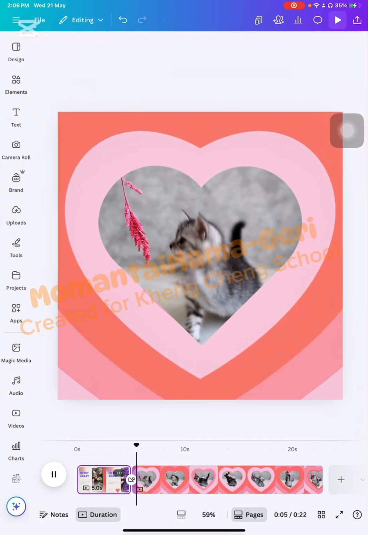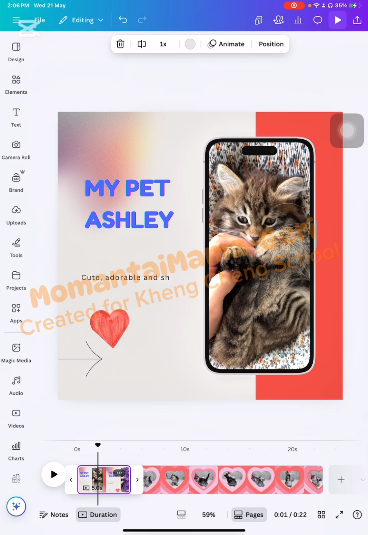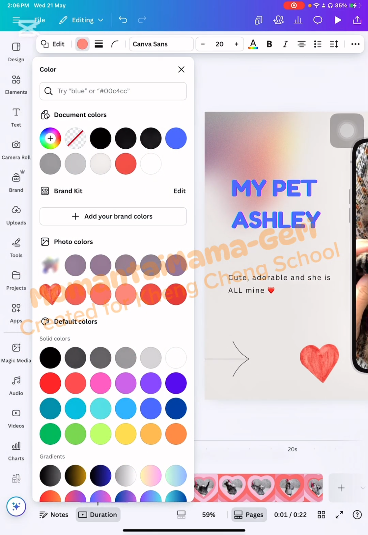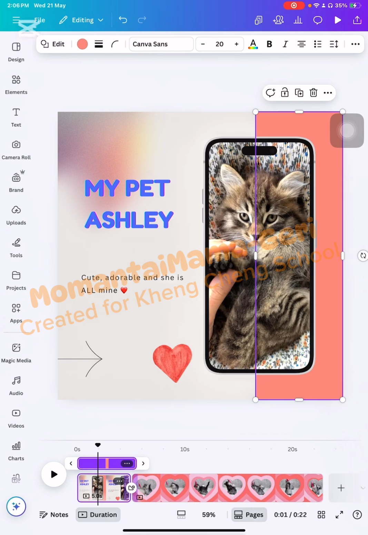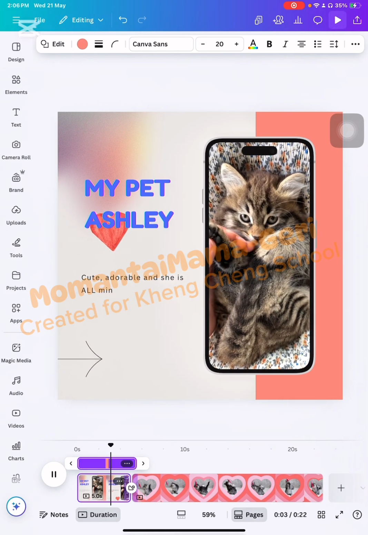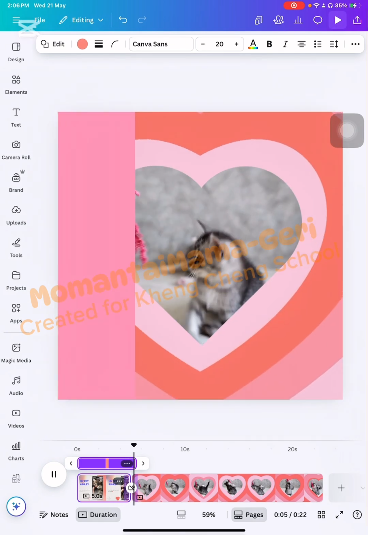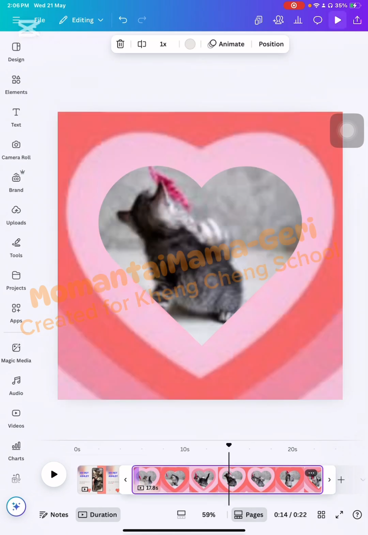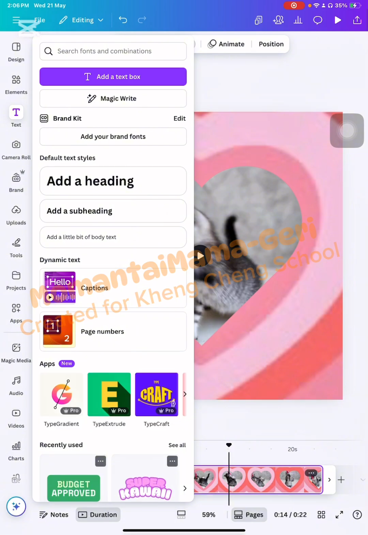So when it slides, it's kind of like on theme. Okay, you can always adjust the red to be something more pink so that it fits in better when it wipes. There you go. Okay, so on this page, I'm going to add text as well.